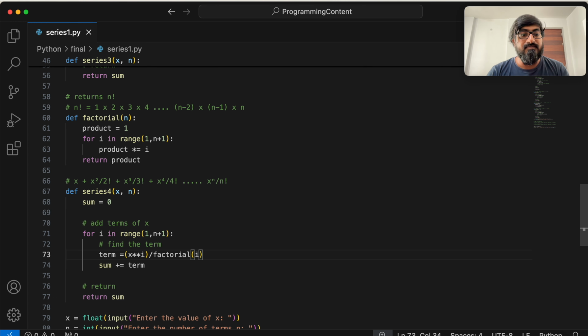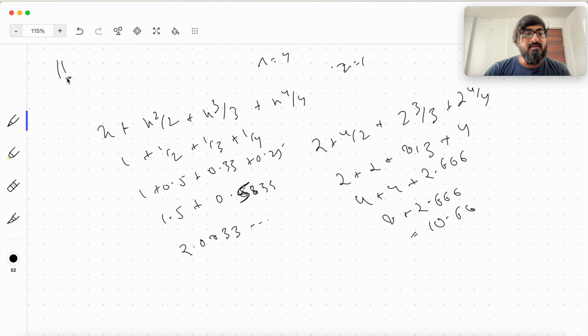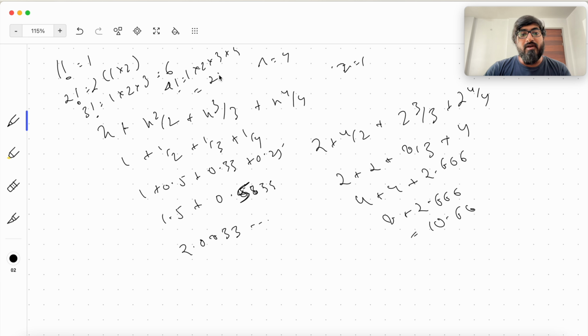So the factorials will be: 1 factorial is 1, 2 factorial is 2, 3 factorial is basically 1 into 2 into 3, it is going to be 6. Okay, 4 factorial is going to be 1 into 2 into 3 into 4, it will be 24.